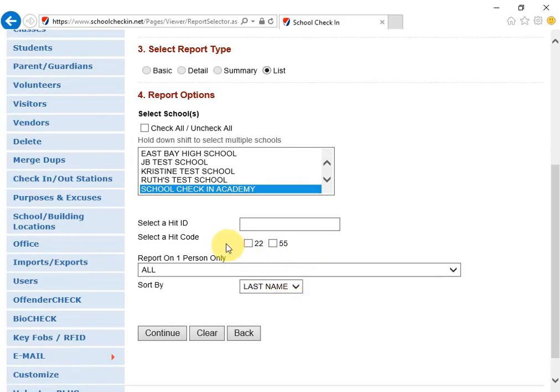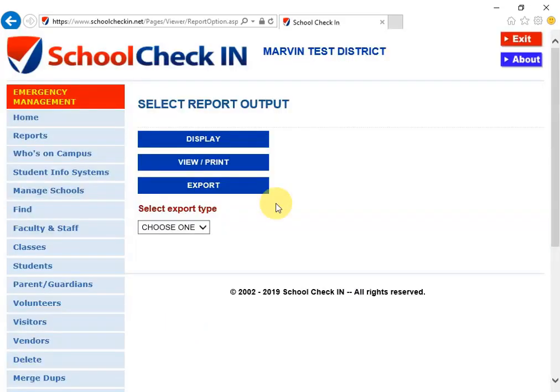Under that, we have, again, customizable options. I'm going to select the hit code 55 for this one specifically because I want to know what sexual offenders were at my school. I'm then going to click on continue. So I will just go ahead and click on display for you guys.